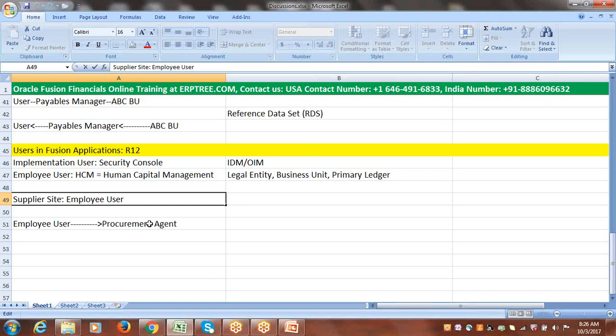If it is just an employee user, the system won't allow you to create the supplier site. The employee user should be classified as a procurement agent also. So that's how that dependency will work. Another point here is that you cannot convert an implementation user as a procurement agent. Only an employee user can be converted as a procurement agent. Fine. Any questions here, please?